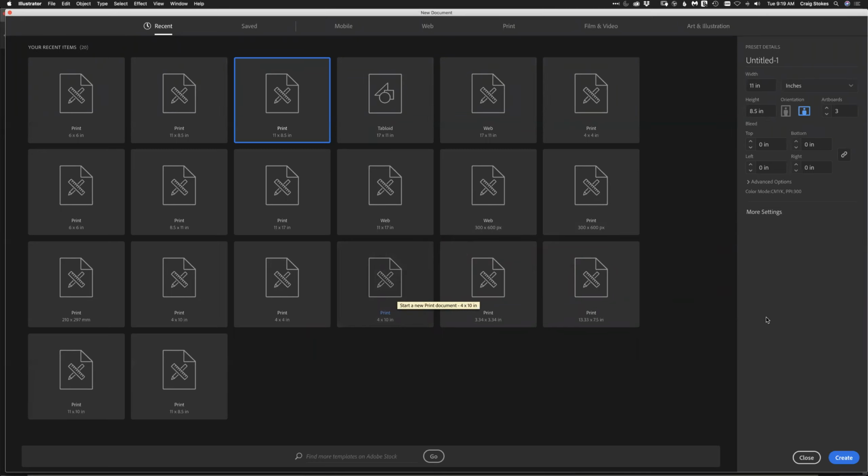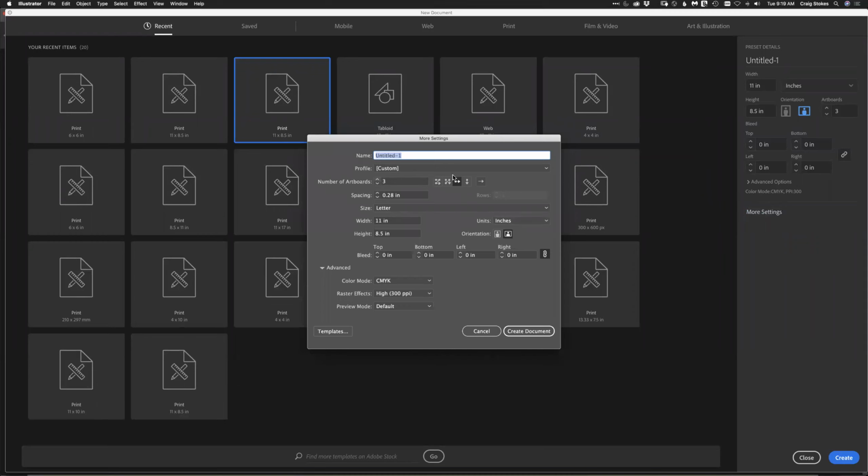Now, again, you should have no bleeds. There are no bleeds for this. If you want to specify how you want your artboards laid out, you can come to more settings. And then right here are the number of artboards. But right here allows you to specify, do you want them in rows and columns? Do you want them by a grid? I like to arrange them by a row. You can arrange them by a column so that you have 1, 2, 3. But I like just a row. That means they're 1, 2, and 3. And then I create the document.